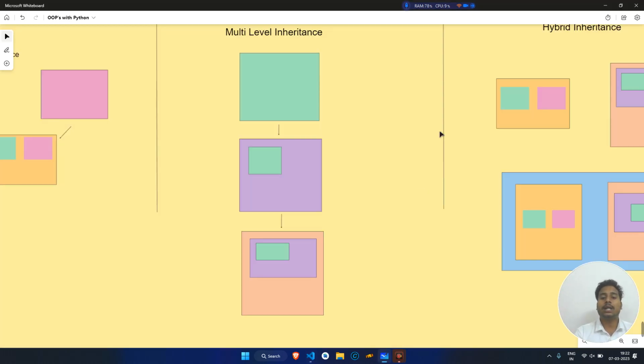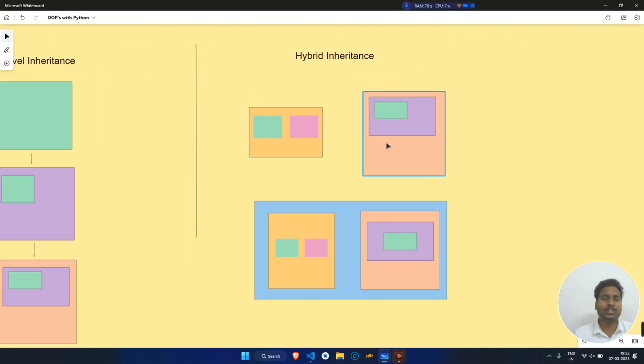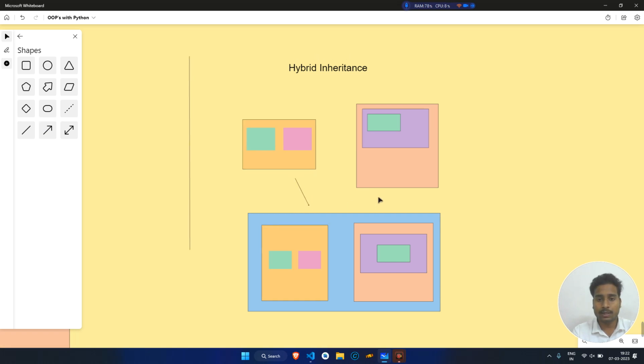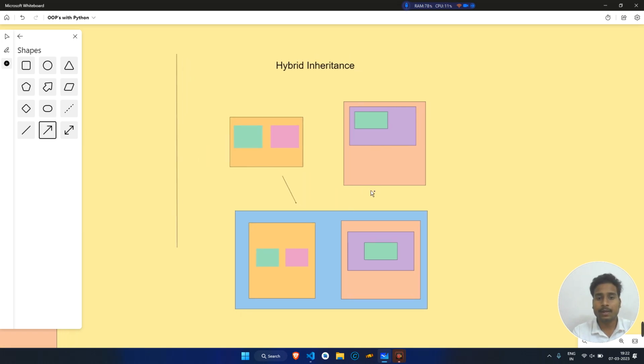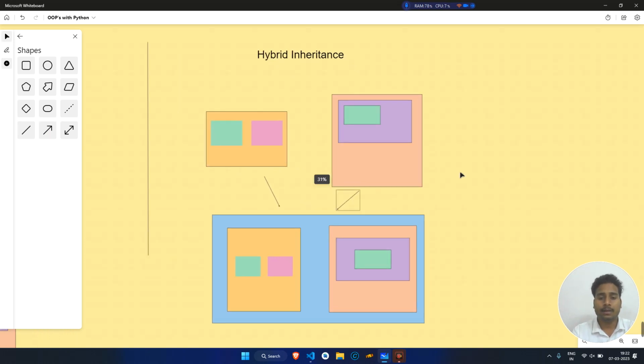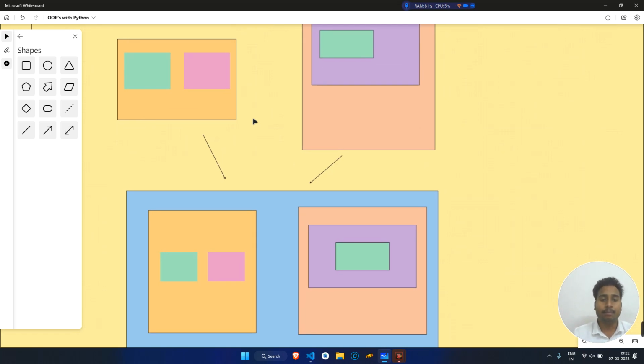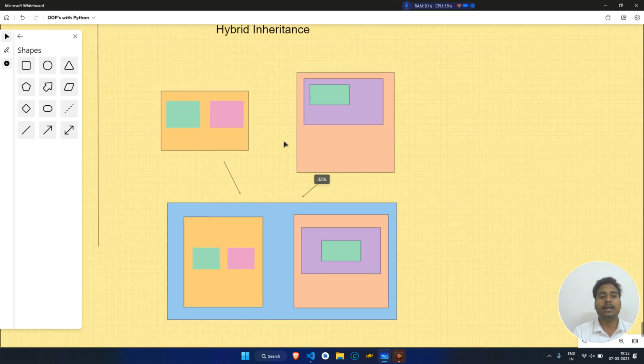Now comes the hybrid inheritance, which is a mixture of all types of inheritances. It could be a single inheritance or multiple inheritance. As you can see, whatever is there in this and this, let me show you the arrow mark shape. Whatever is there is inherited by these guys. All the properties of green, purple, orange are inherited by blue. I'm sorry, red, purple, and green are inherited by this guy. This is called hybrid inheritance.